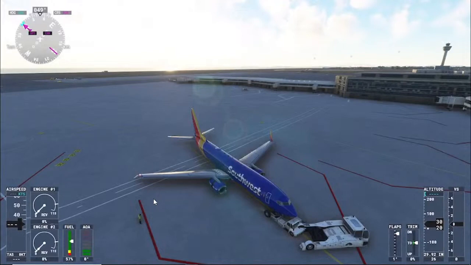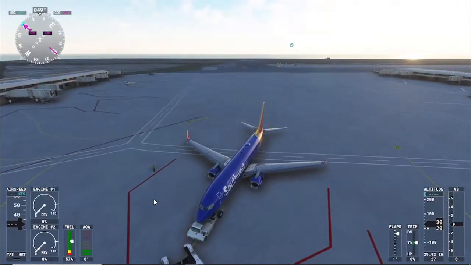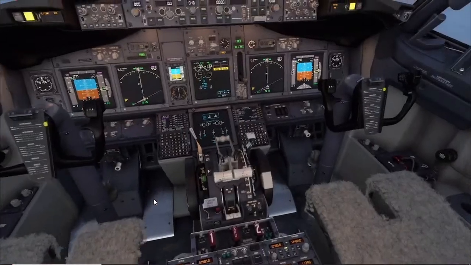I mean, I have plenty of room for error at this airport. Last night was a little hairy, being in Sydney, but... All right, so we got nose to the right. Let's see what happens.